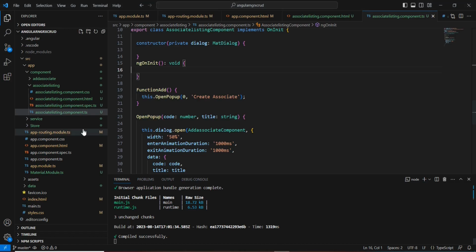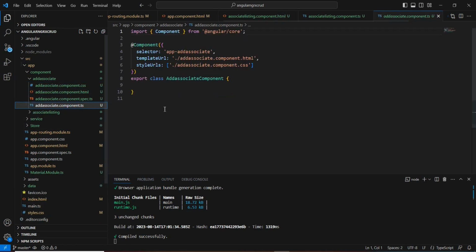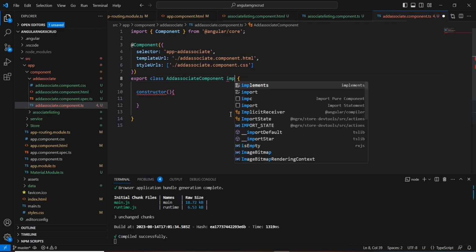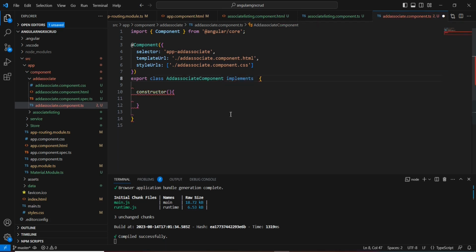So let me move to this add associate component, okay? First on this TS side, we can include this constructor, okay? And here also we can implement this hook. Next I am going to initiate our form. Based on that, we can start our design implementation. For that, first I am injecting this FormBuilder, okay?